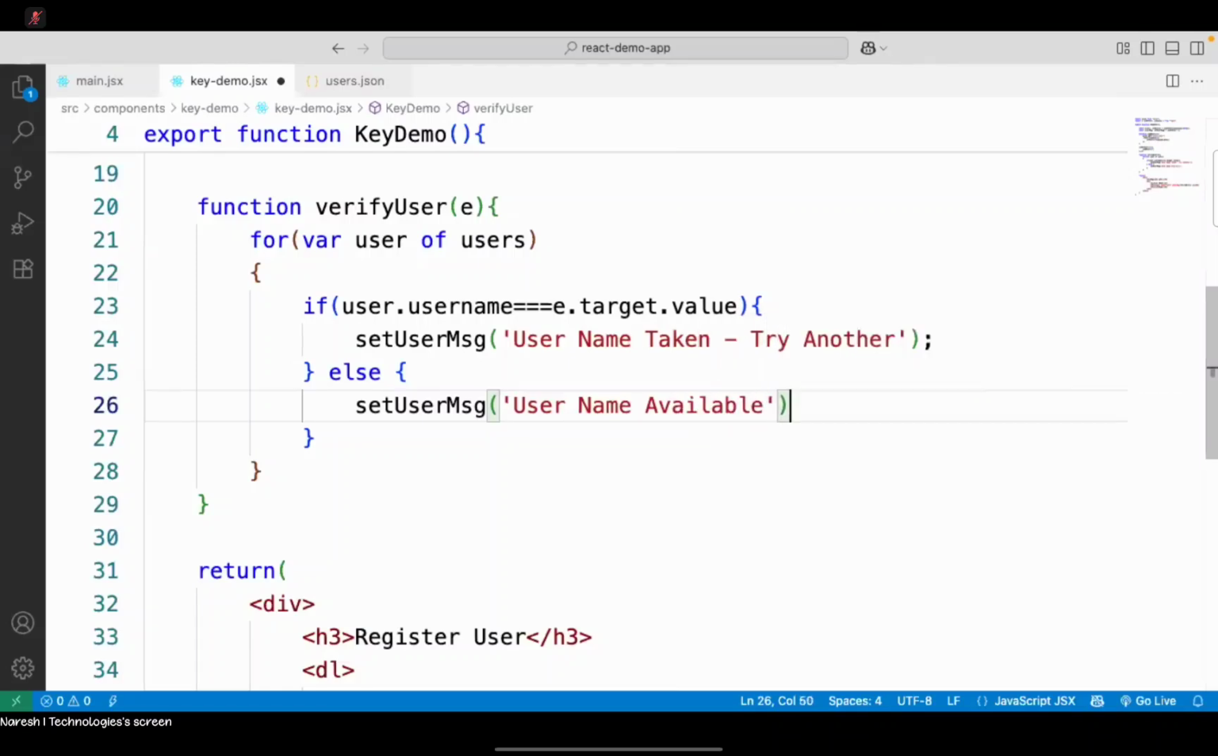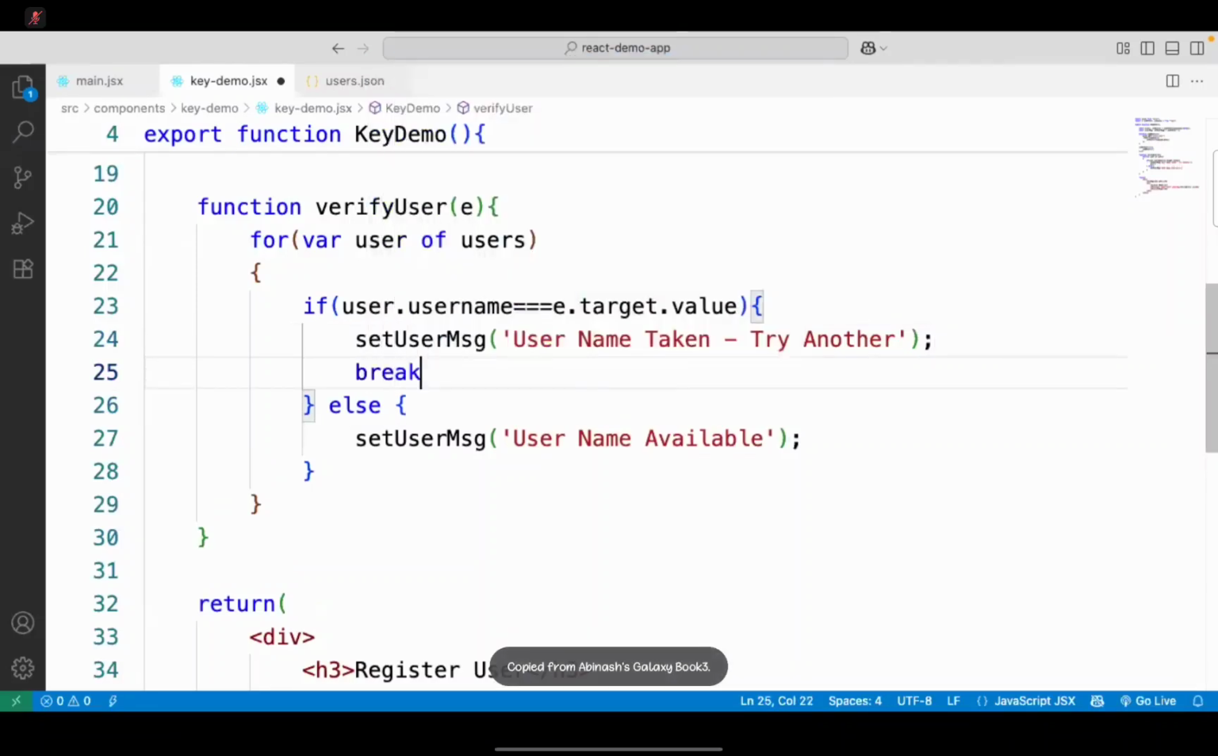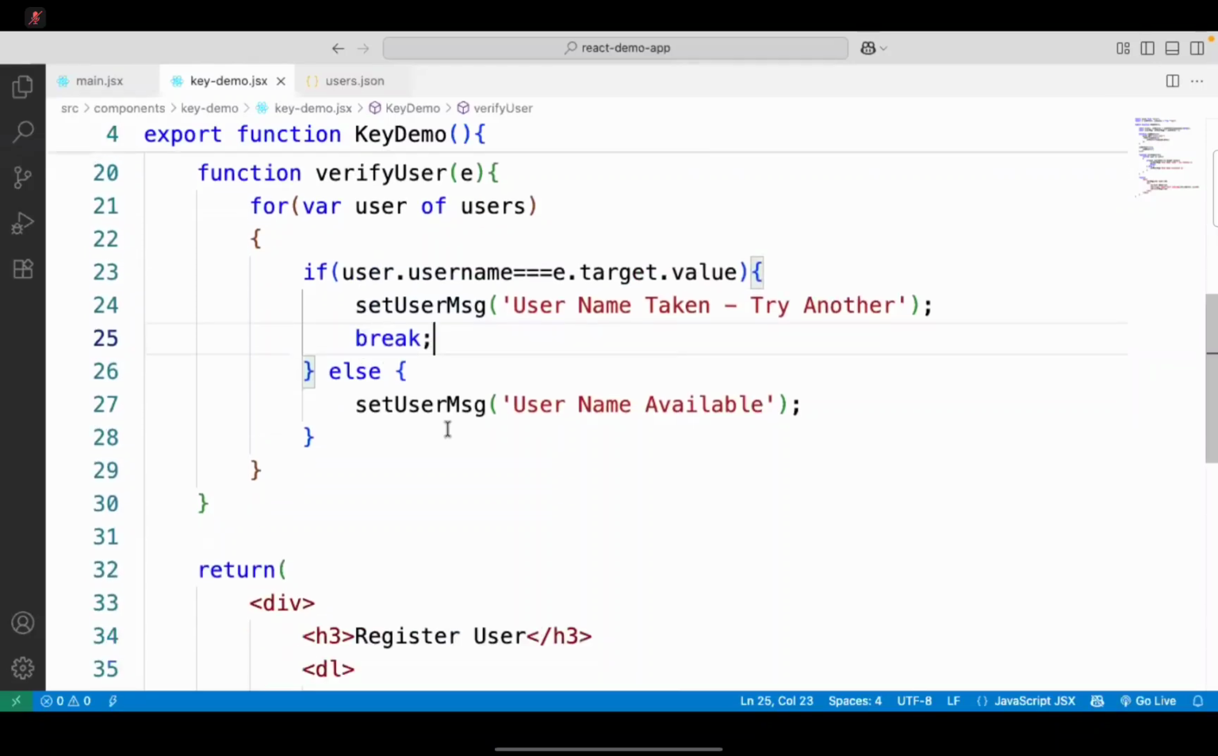And important, after showing this message, it should not continue. Then break. We have to break. Otherwise, it will check the second user and the message will always be available. Right? We need to break. Okay. Now that message is already displayed below.